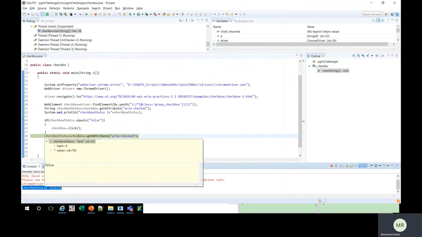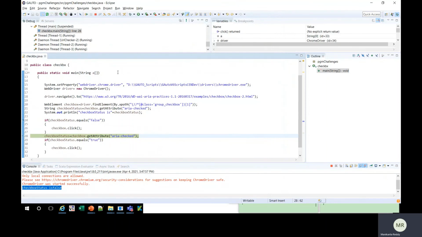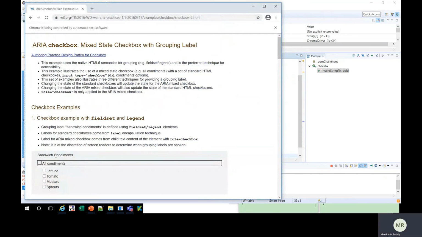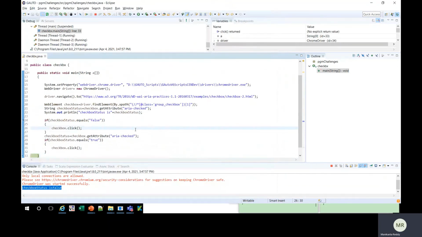Now the checkbox status, if we get that, it should be true. So the attribute aria-checked will be true now. Yes, you can see it's true and it's going inside that if block. And if I run this now, it should uncheck everything. Unchecked everything. So the problem is solved. Similarly, you can solve your problem. Look for that attribute which is changing when a checkbox is checked or unchecked.